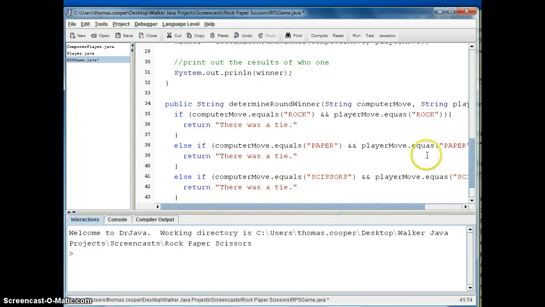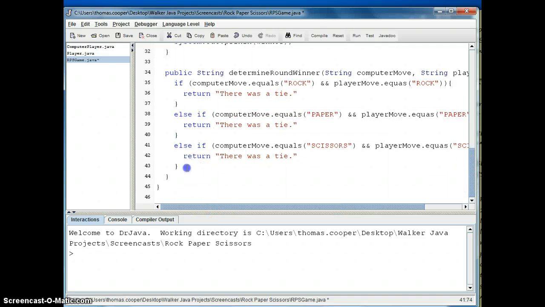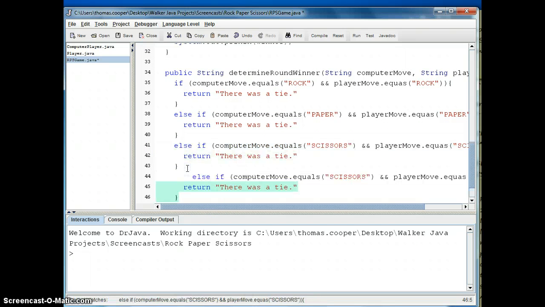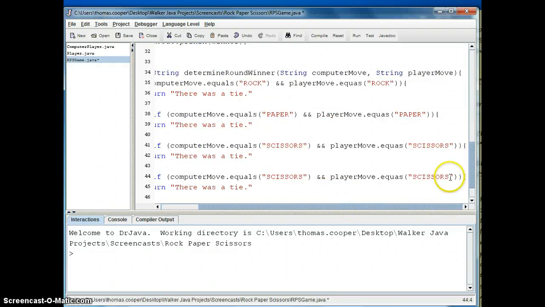And then we need to handle all the conditions where the computer moves. Okay, computer wins, I should say. So we'll say if the computer's move is scissors and the player's move is paper, then the computer wins.